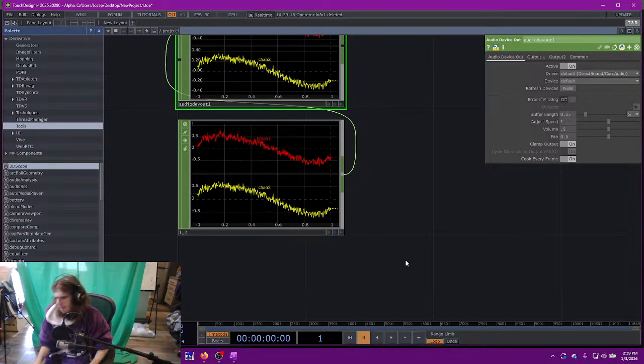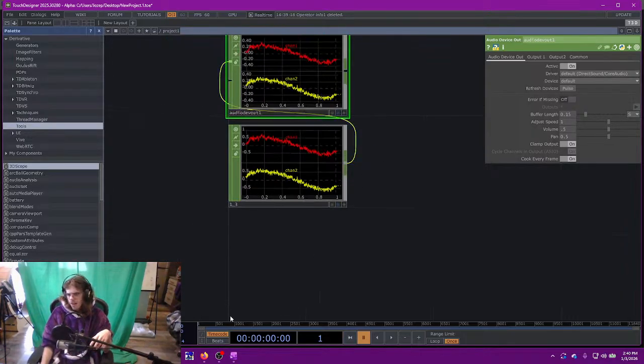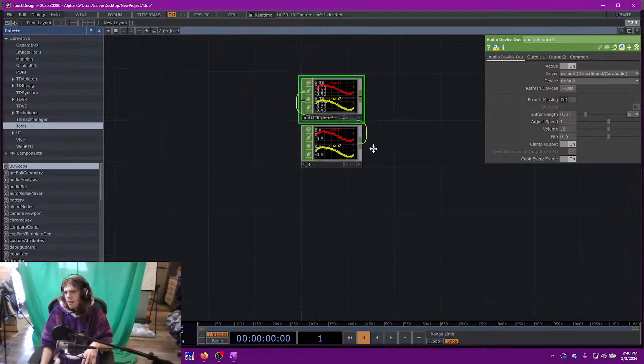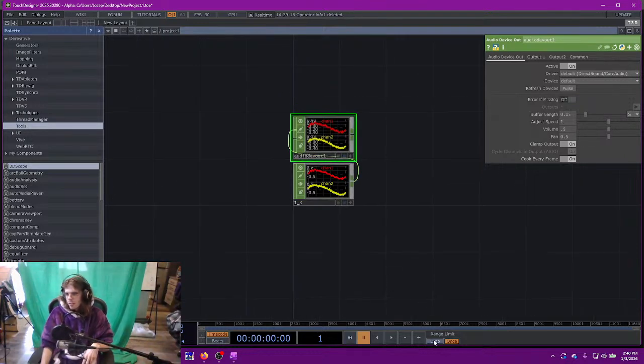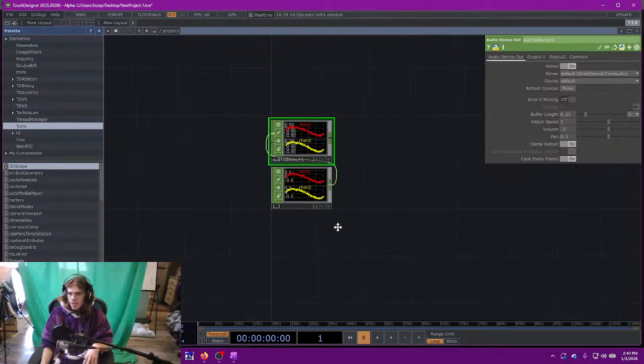And whenever I want to record a little music video kind of loop demo thing, I'll always just put it into the range limit of once, throw it at the beginning, hit record on my movie file out, and then I just let it play once, and then it's easy to stop the recording. So we will go ahead and just let that loop and play.